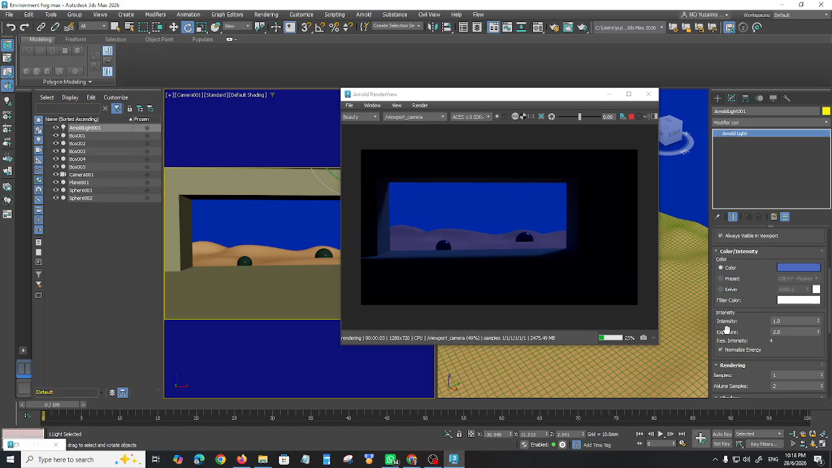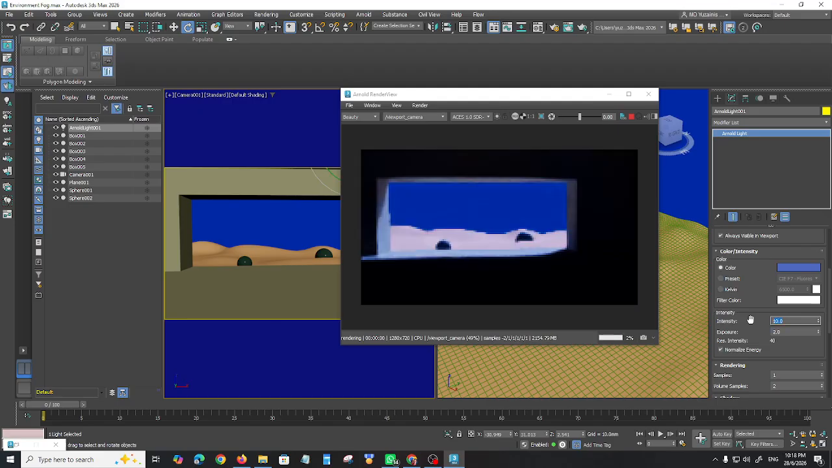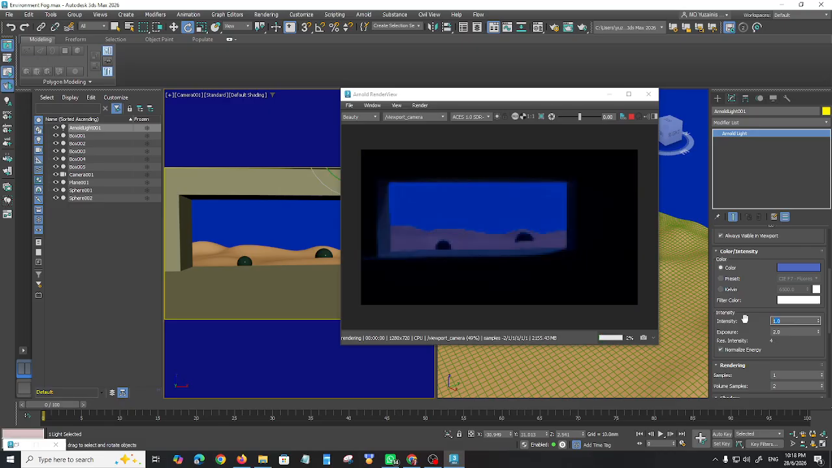Okay, I think this will do. If you want, you can adjust the intensity a bit more, like 10. Of course, it will be too bright. So for now, 1 will be maybe 1.5, slightly brighter. All right.